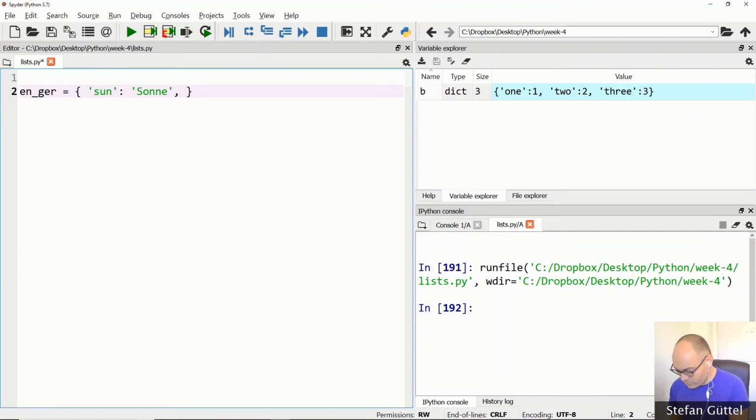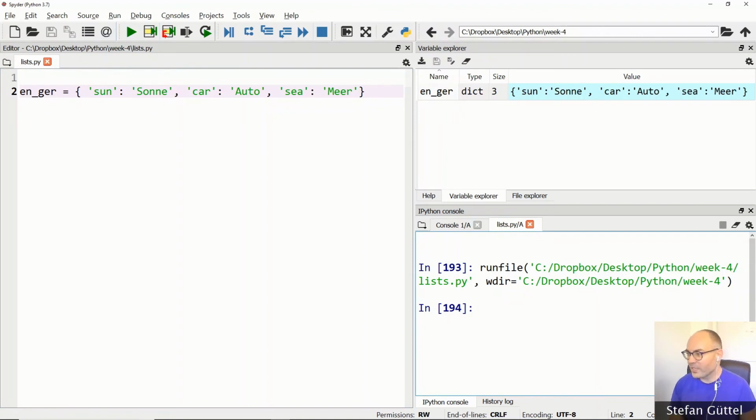Let's add a few more words. Let's say the word for car. The German translation of this would be Auto. And finally, maybe the sea, the German translation of which would be das Meer. Right? So that defines a dictionary with 3 entries.